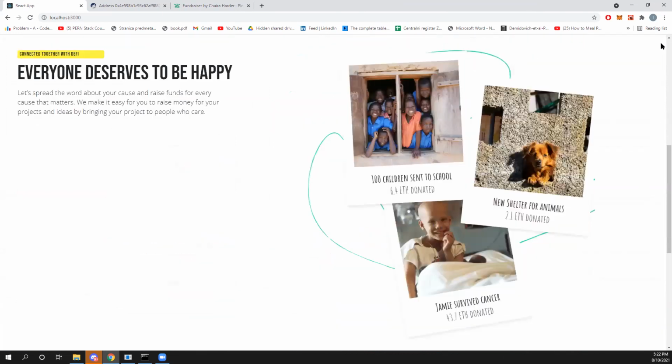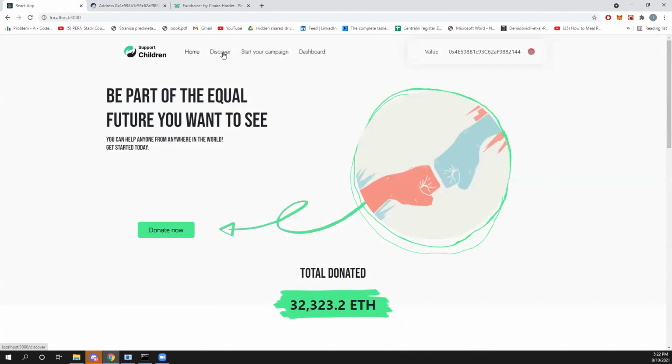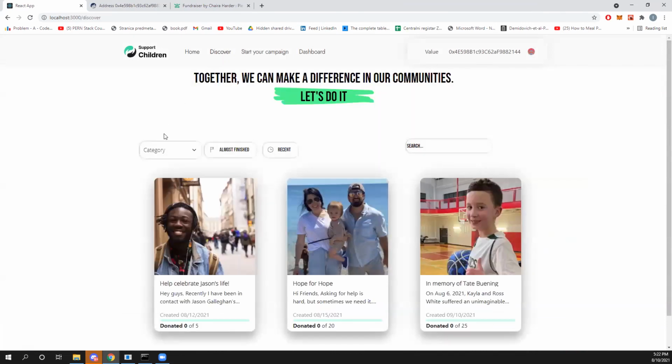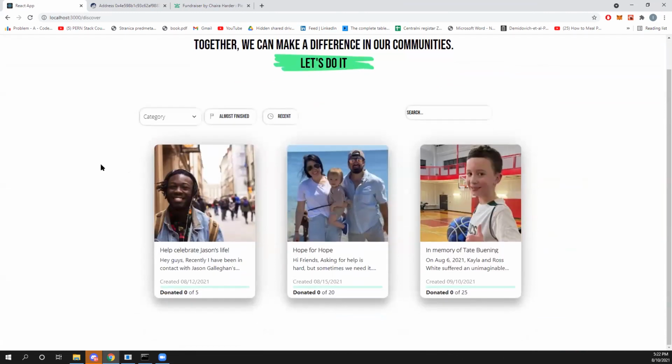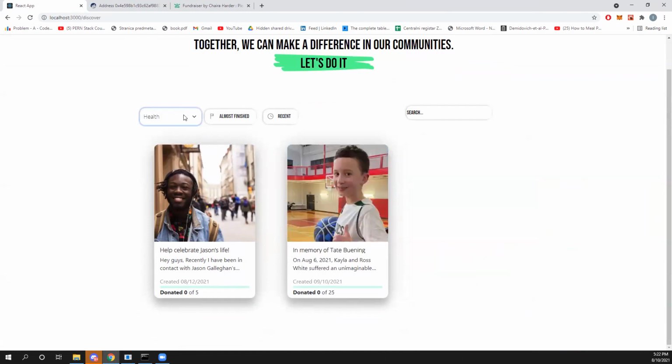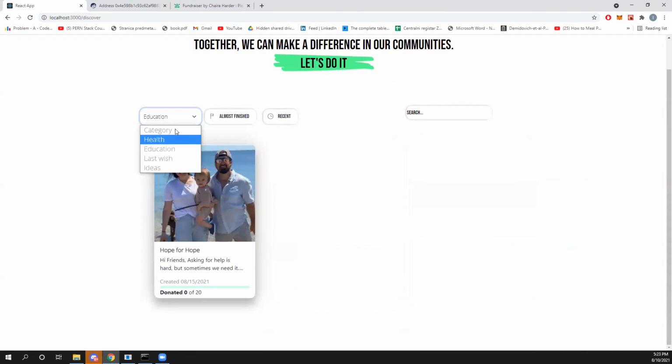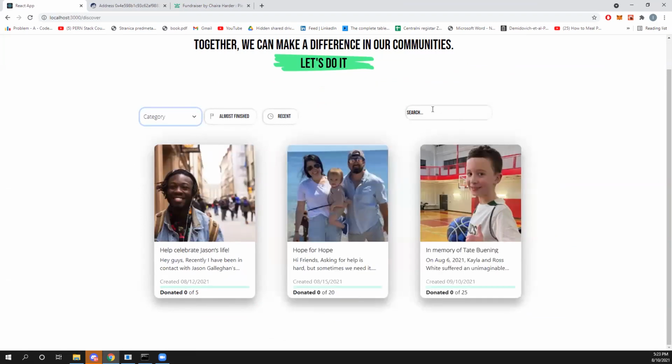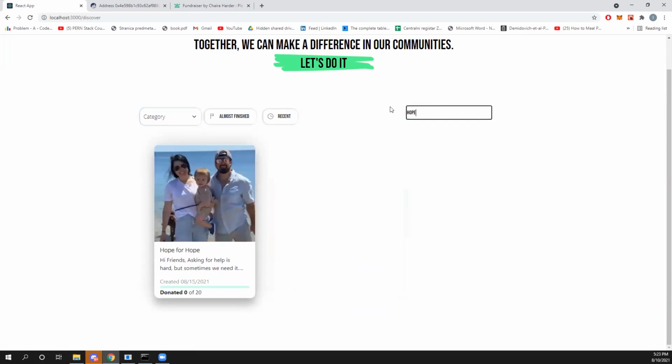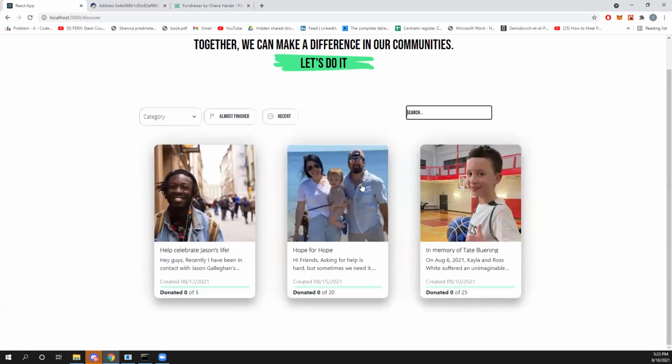If he wants to scroll through all of the campaigns, he can go to a discover page where he can choose to donate to any campaign that he wants. He also has categories like health, education, last wishes or ideas. He also has a search bar that eases the search through the campaigns. Right now, these campaigns are sorted in increasing order by date, so there is no point in clicking recent because they're already sorted.